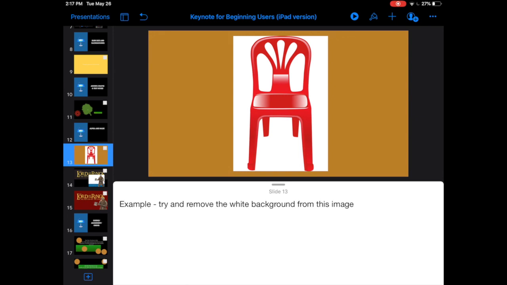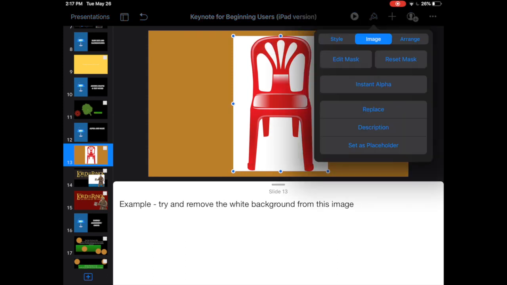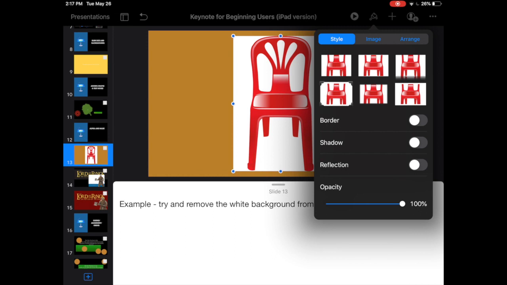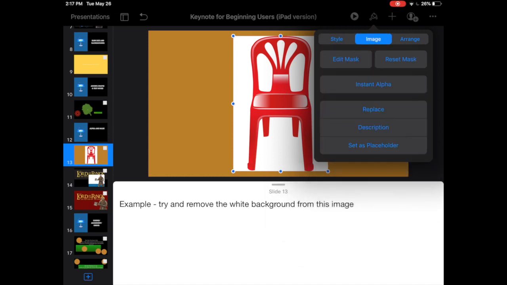So what I'm going to do is tap on the object, because that's what we need to do anything with it. Always tap on it first. We're going to go to our paintbrush, and you'll notice now, because it's an image, we've got some new options here. We can change the style if we wanted to, add a border, maybe a shadow. But under the image header, there's edit mask, which we could use to crop if we wanted to, or instant alpha, which is one of the more powerful features of this tool that I love about Keynote. So I'm going to click on that.